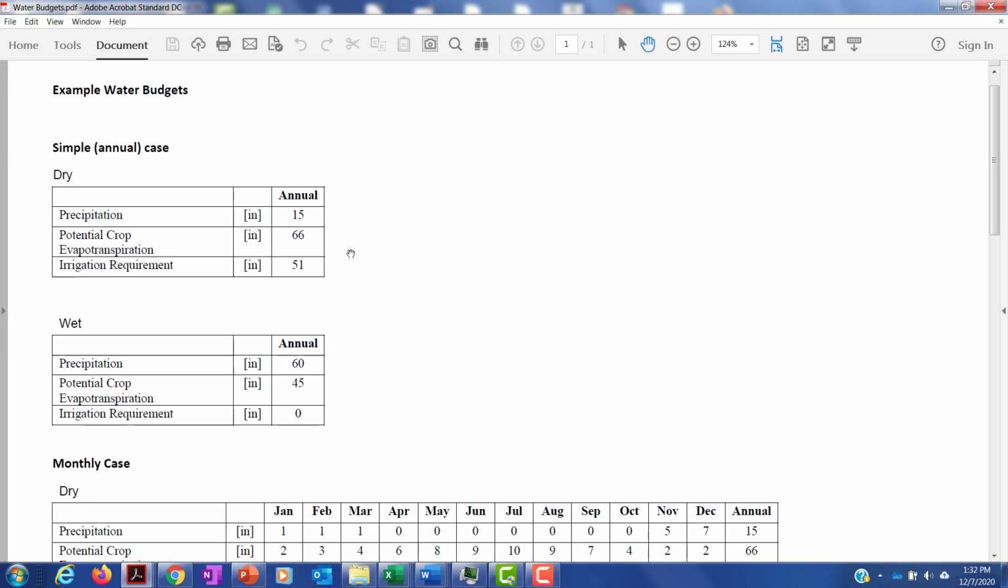So we just look in this class at annual demand. So let's say we're in Bakersfield or some dry place. It only rains 15 inches, but it's hot and dry, so the plants want 66 inches of water. So over a given year, you're going to need to apply 51 inches of water. That's like more than 4 feet of water on your grass or alfalfa plot to satisfy that demand.